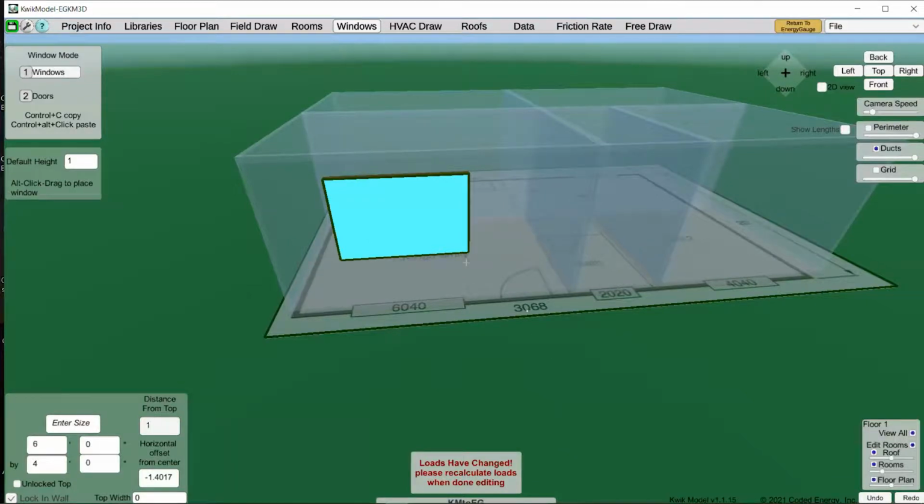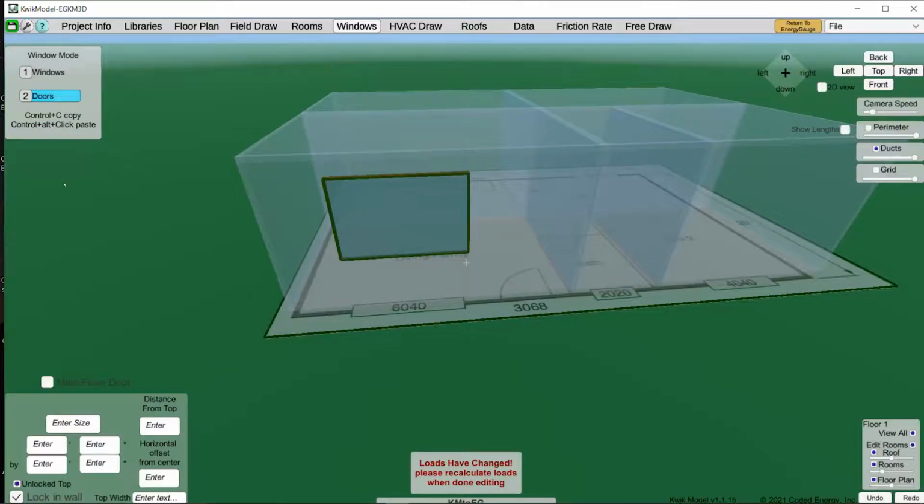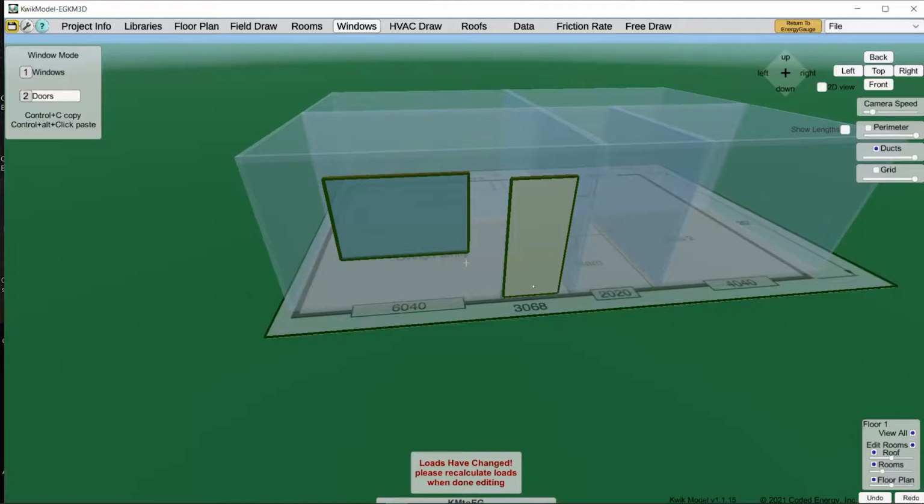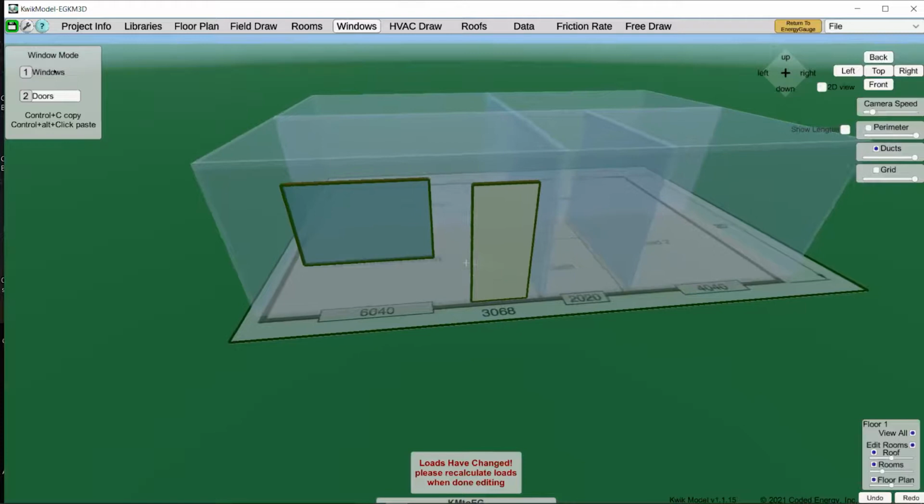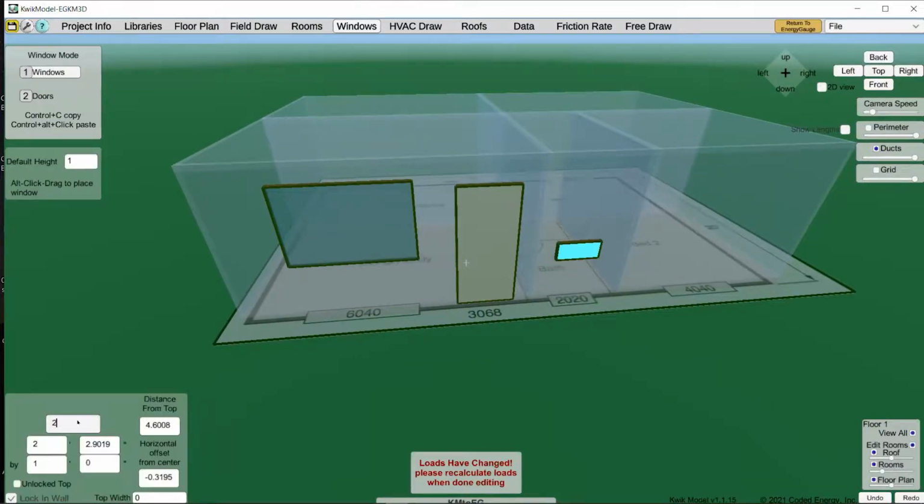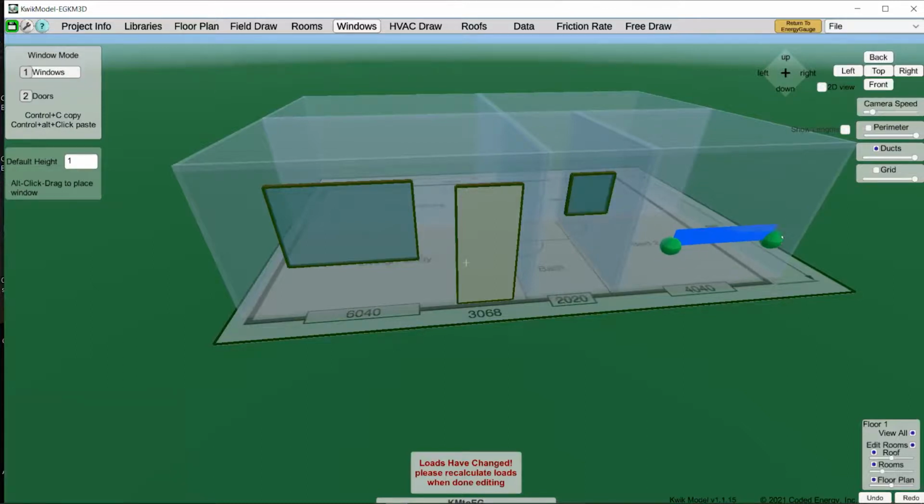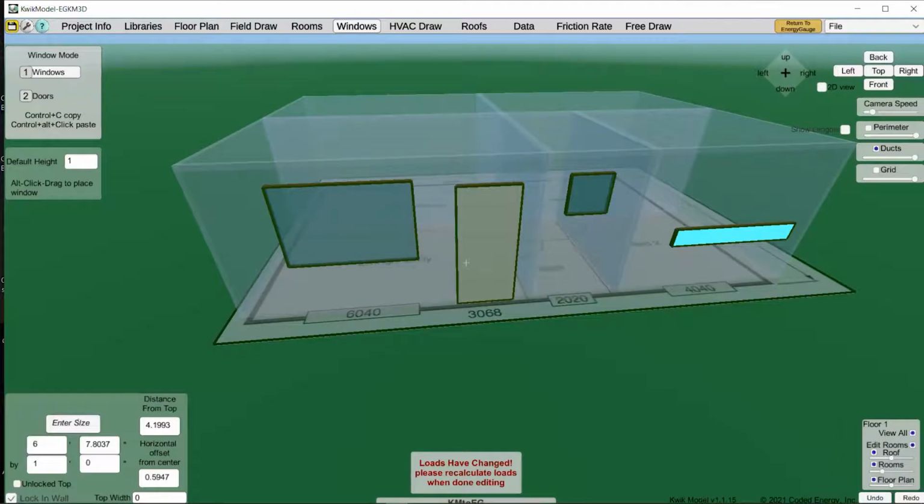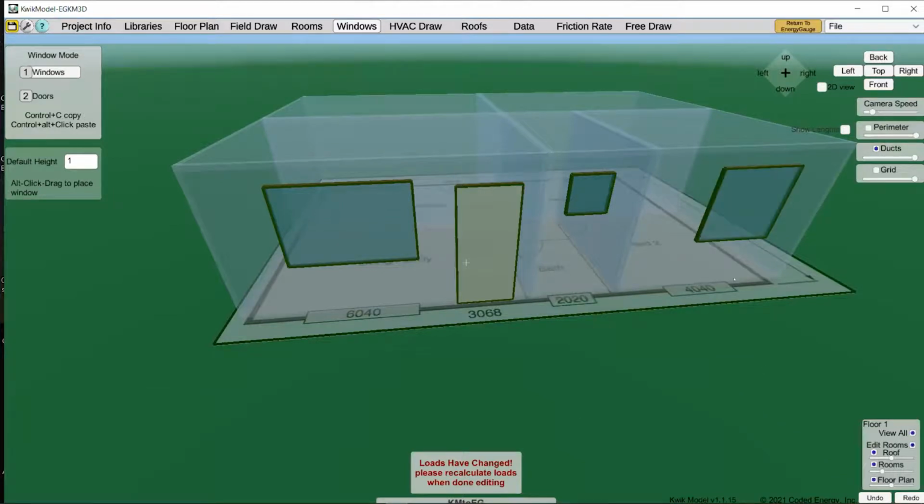Okay, now we've got a 3068 door. Click on doors. It defaults to 3068, so that's handy. So I'm going to place a door there. Okay, you notice it's a different color. Go back to windows. We've got a 2020. Type that in, 2020, 1 foot down. There's a 4040. Even if I don't line it up precisely, let's say I make it way too big, it doesn't really matter because I'm going to come back here and tell it the size anyways, 4040. That's 1 foot down. Okay.